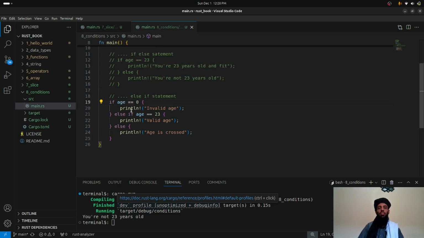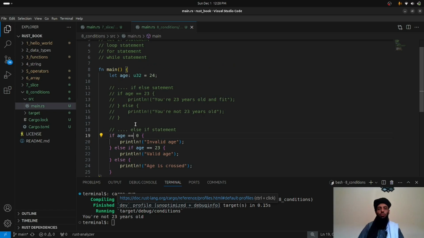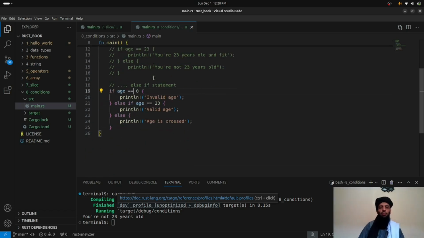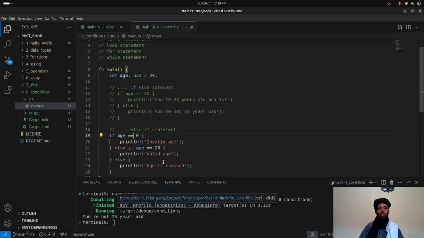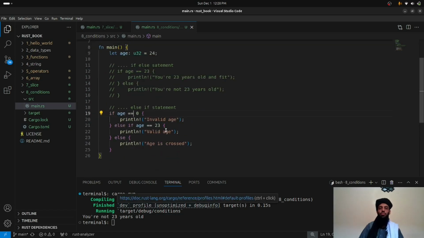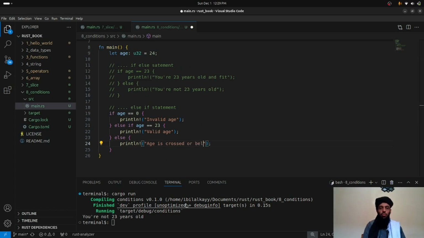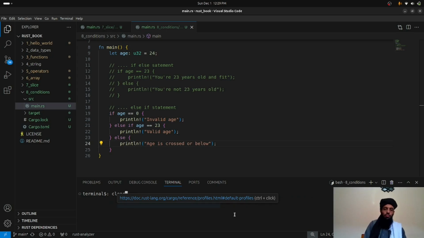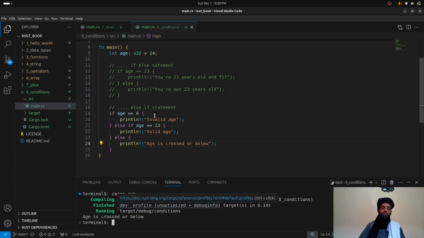So let's say if a person puts not 23, not 0, and puts any number, let's say 25, 26, 52, 53, it will say that the age is crossed. All right, so even if the person says I'm 12 years old, it will still give the error that age is crossed. Age is crossed or below, like this. So let's say if I print this, you will see that age is crossed or below.